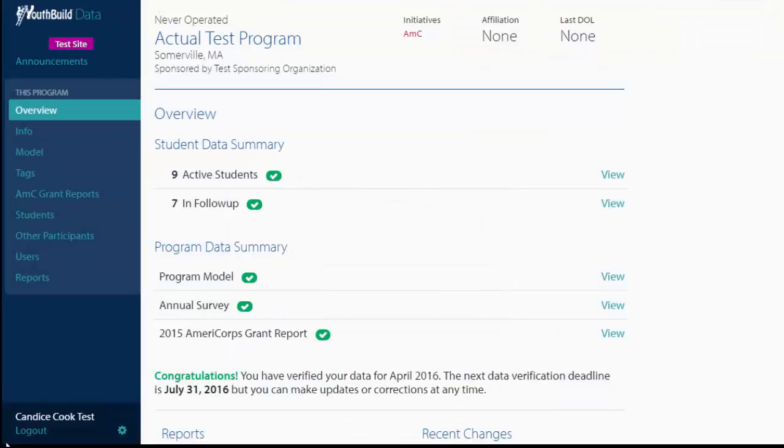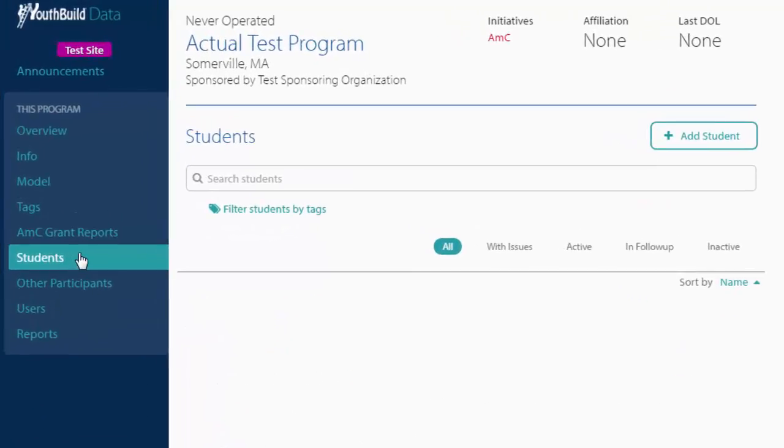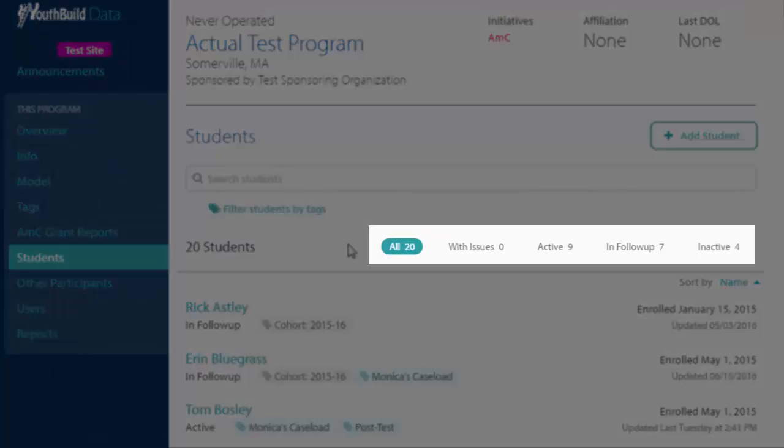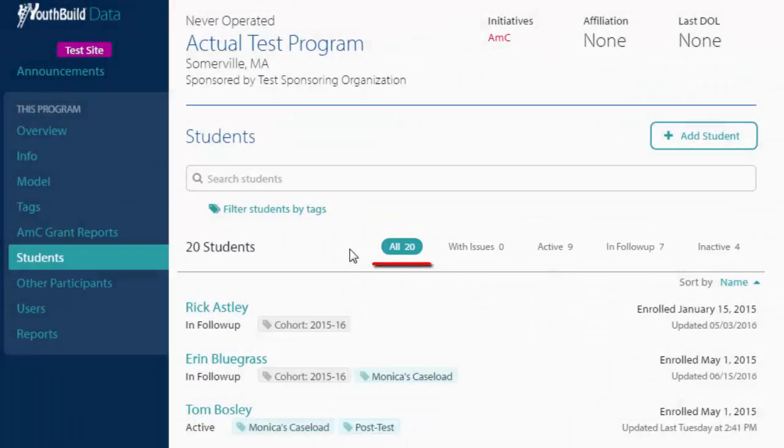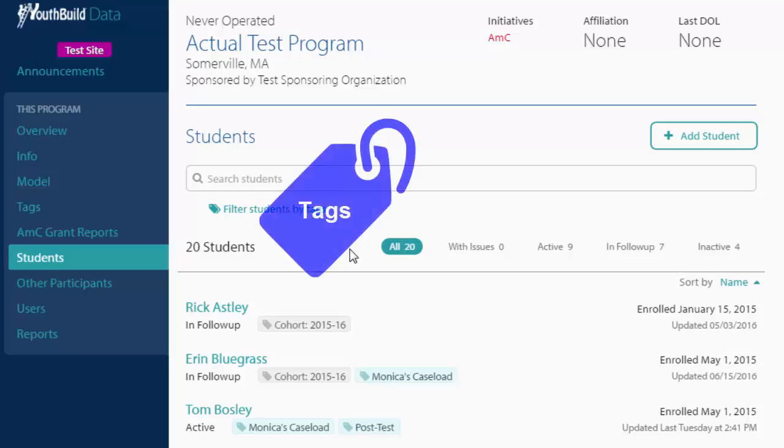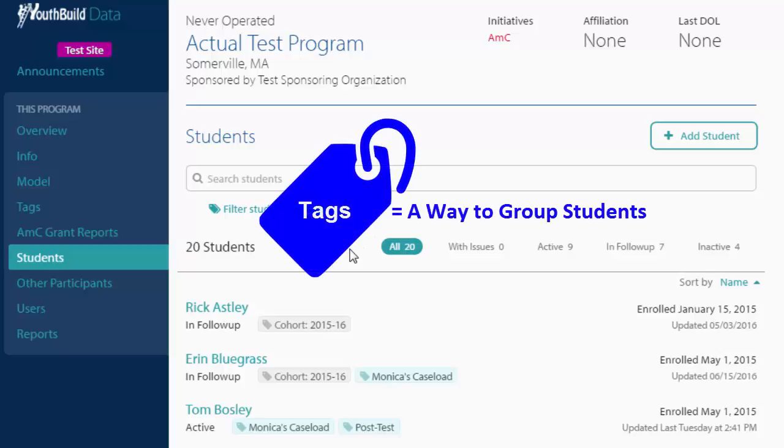A good place to start talking about tags is on your students list, so let's click Students from the left side menu. There are many ways to sort your list with these filter pills. We're on All, which includes all our students ever entered in DYB, past and present. These are useful for sorting students, but sometimes you just want to work with a subset of students. And tags are the tool that lets you do that, giving you a way to identify and group students.